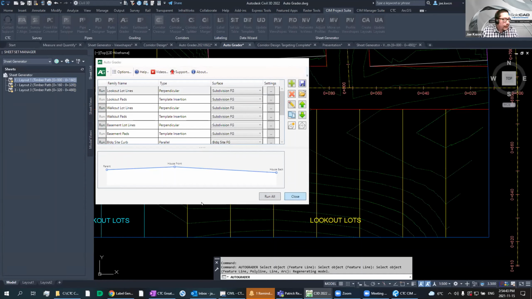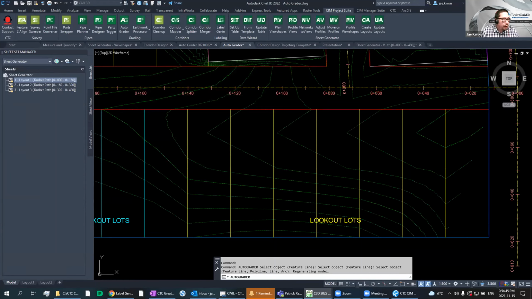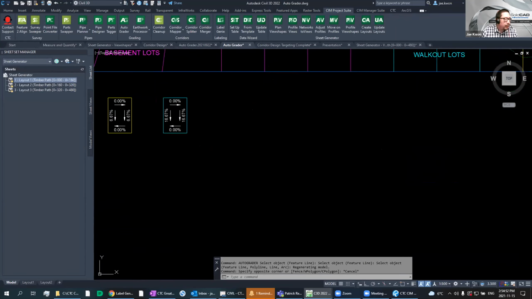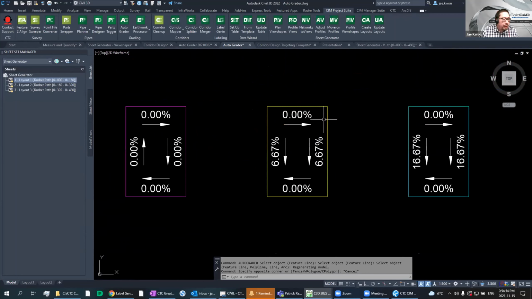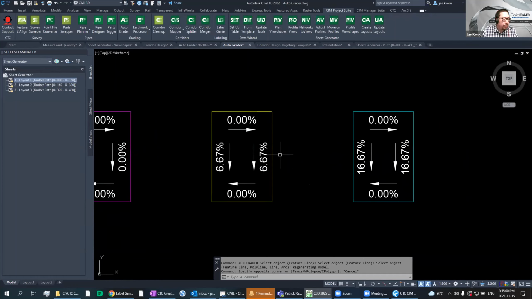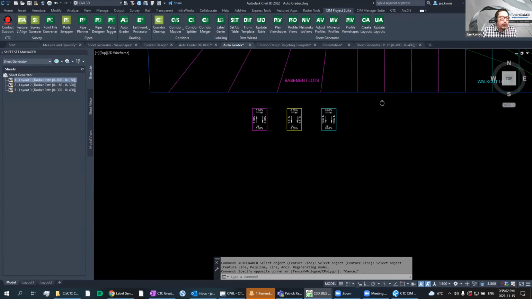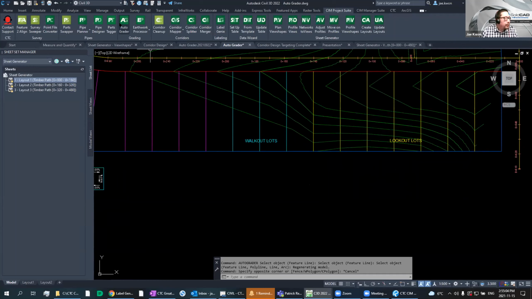Now, one last thing is, what if we want to automatically grade some building pads onto that? I have some templates over here. The templates are nothing other than just a feature line drawn with the grade set the way I want it, so with the dimensions that I want. So let's go ahead and run those. So that's a third type of grading that I can do.